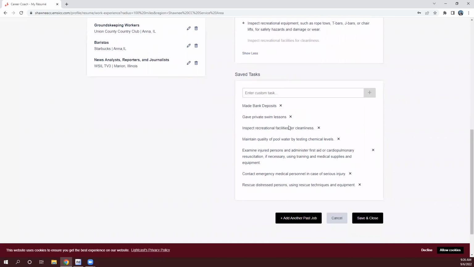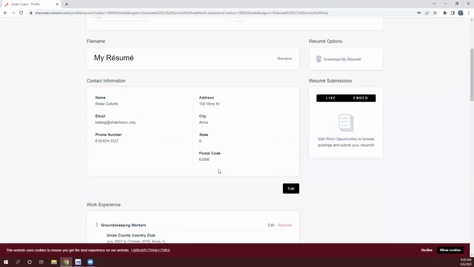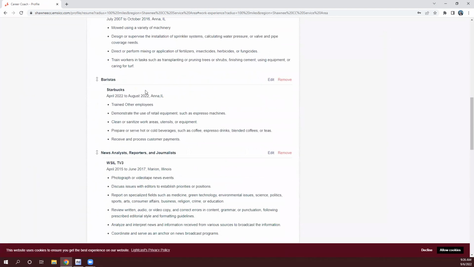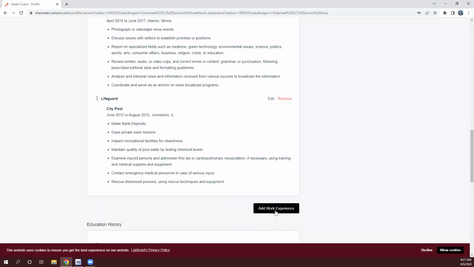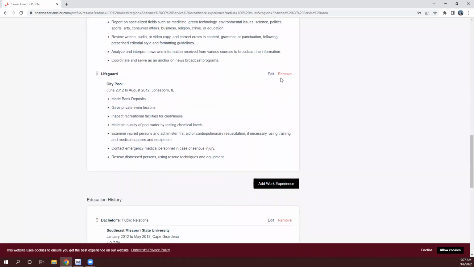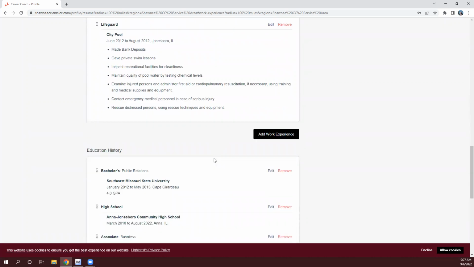So I have all these different things. So I'm going to save and close. I could add another past job, but I'm going to save and close. Again, you can see I've done this a few times, but there's all our stuff. Lifeguard, city pool, from the dates, Jonesboro, Illinois. This is some of the stuff that I did. If I want to add more work experience, I can do that. If I want to remove it, I just remove it. If I want to edit it, I can edit it.